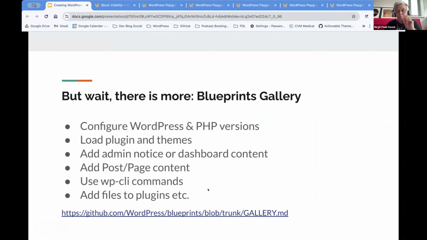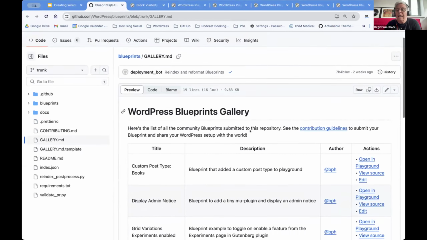there's a blueprint gallery. In the blueprint gallery, you can learn how to configure WordPress and PHP versions, load plugins and themes. That's one of the main things that you're going to do anyway. But you can also add an admin notice or dashboard content. You could also add post or page content, use the WP-CLI command and files, and add files to plugins. When I click on that link down here, we go right to the blueprint gallery.